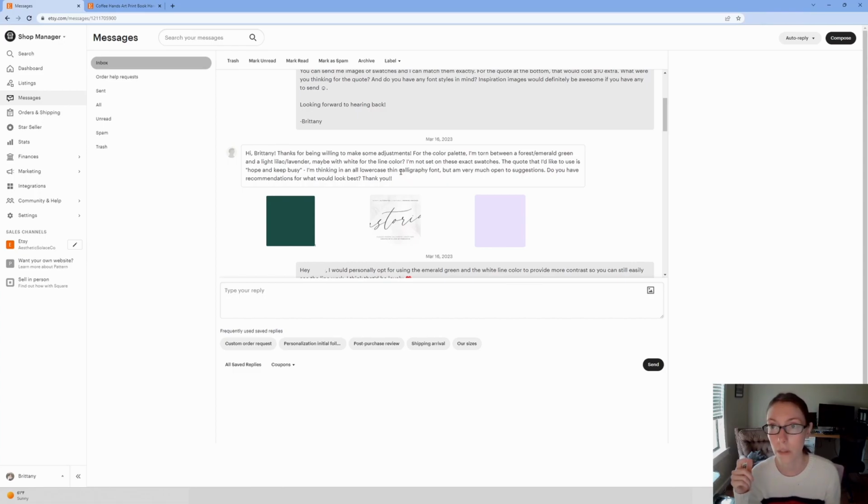Do they want it all uppercase? Do they want it to look, what do they call that? Tracking? Do they want the letters to look really spread out? Do they want it to look really thin together? Those are all things you need to keep in mind.